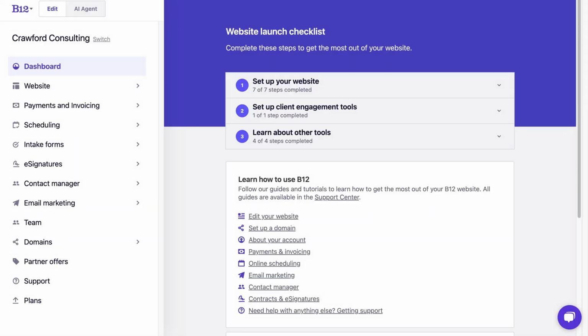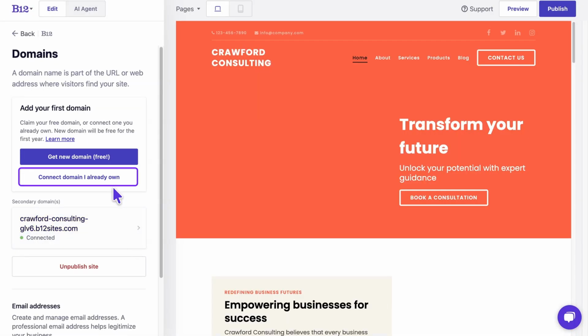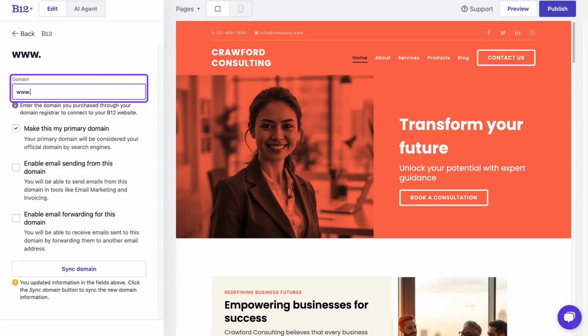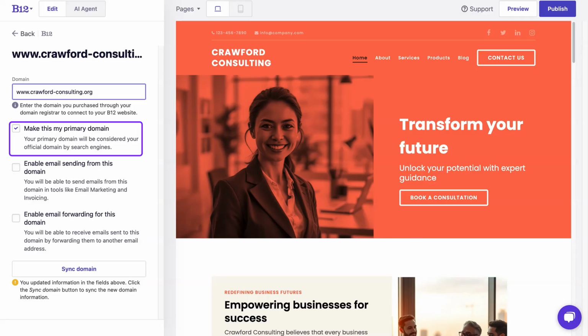First, log into your B12 account and click Domains from the left sidebar menu. If this is your first domain, click Connect Domain I already own. Enter your domain name, starting with www. If you want this domain to be recognized as your official domain by search engines, check Make this my primary domain. This automatically adds a canonical tag to all your website pages, telling search engines which domain is preferred.